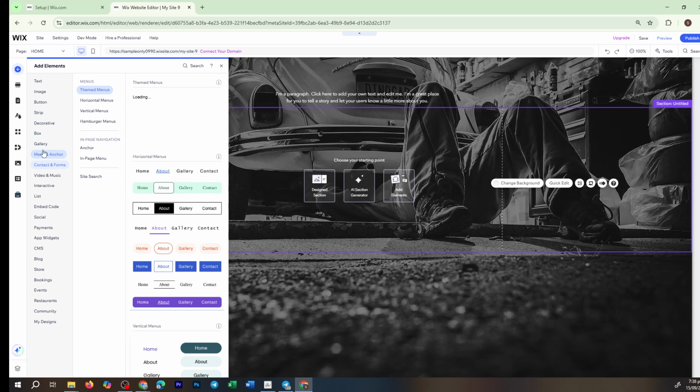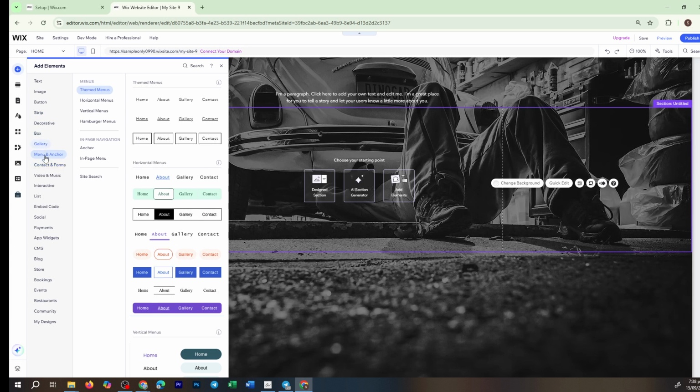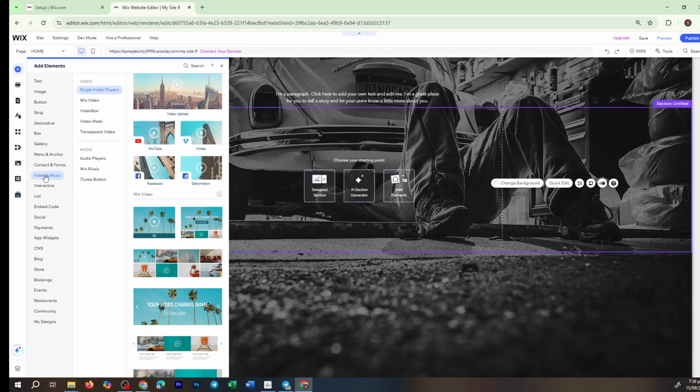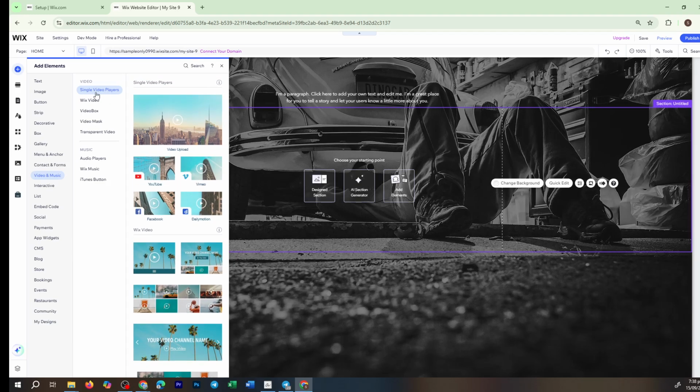Among these options, look for Video and Music. Click on that and you will see another set of choices popping up. From this list, go ahead and select Single Video Players. This selection allows you to add individual video files to your site. Now here comes the fun part. We're going to choose Video Upload.